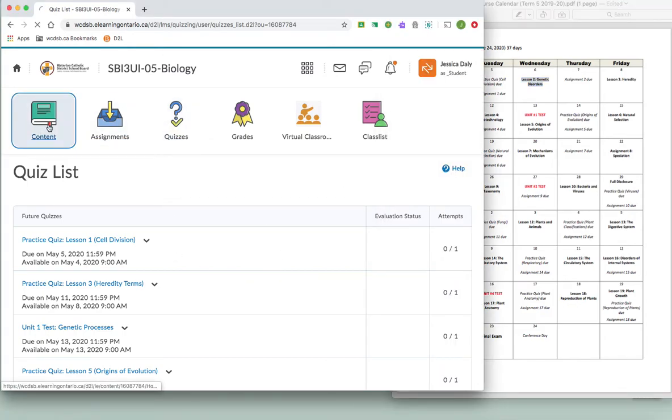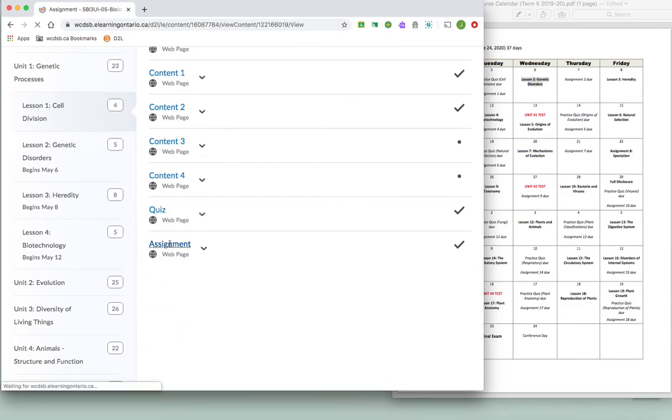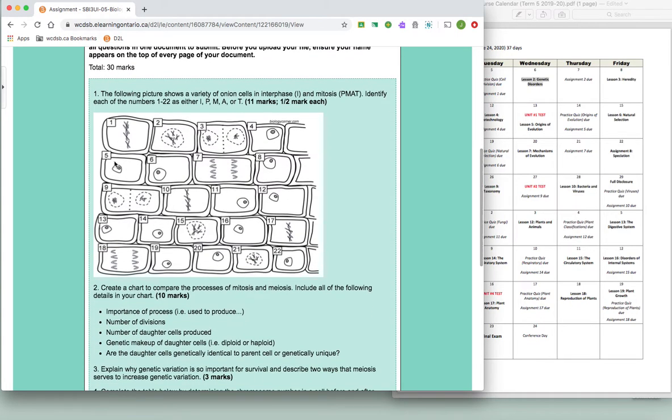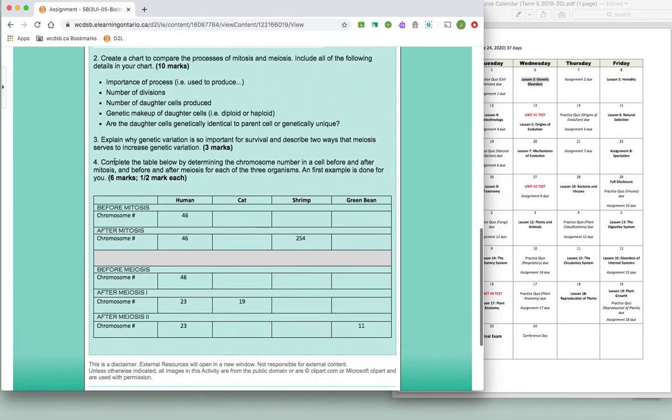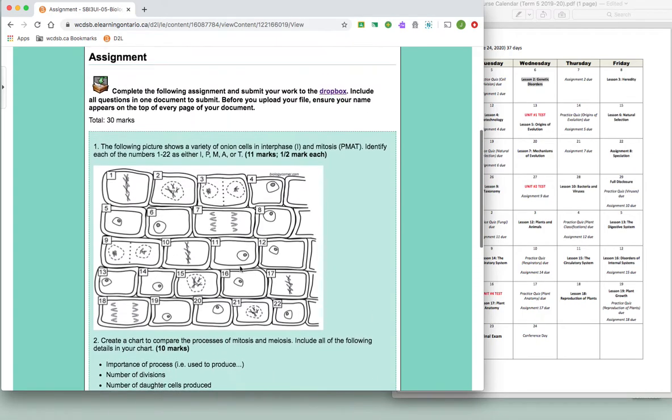So going back to content, when you're done your practice quiz, you go to your assignment page, and you'll notice that assignment number 1 is out of 30 marks, and there are 4 questions. Please answer all your questions in complete sentences unless otherwise instructed. For example, this is a chart you're just going to fill in. Also take note of how many marks each question is worth. If it's out of 3 marks, for example, I'm looking for 3 examples or points or facts.